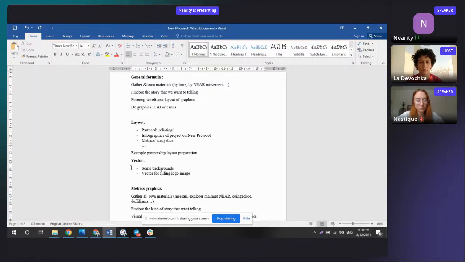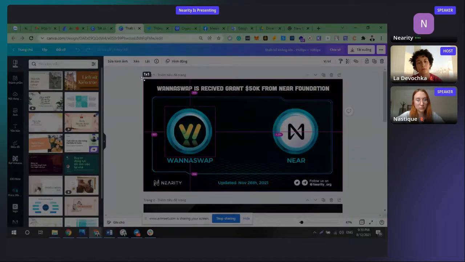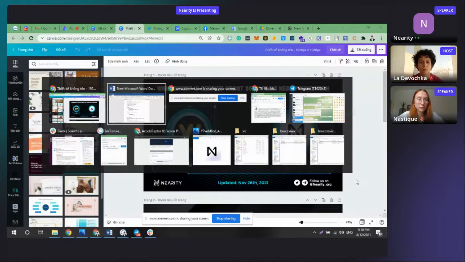So when NEAR Protocol has any partnership or expands to a new project, it's easy for us to publish the graphic to the media. Yeah, so easy, right?